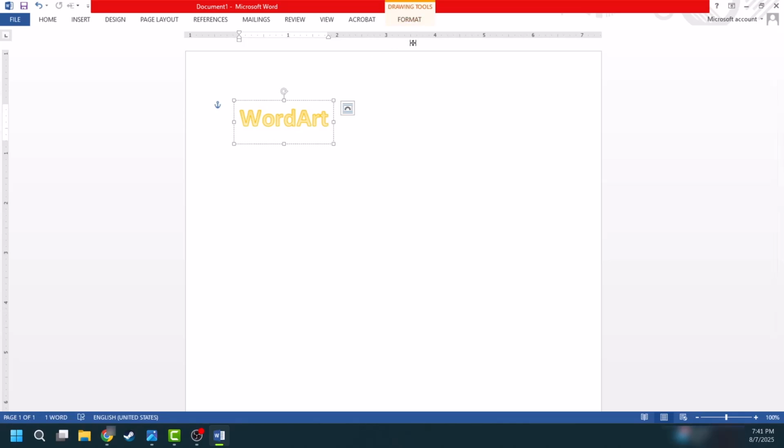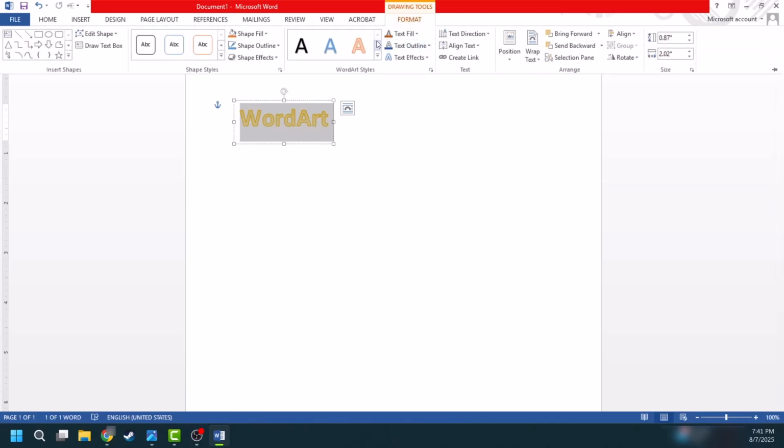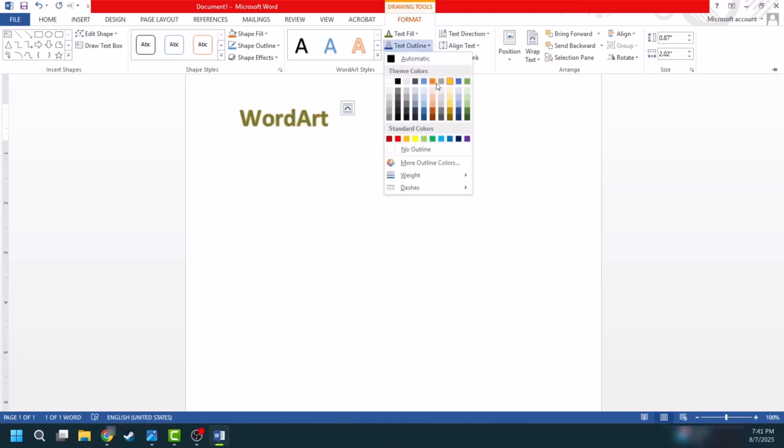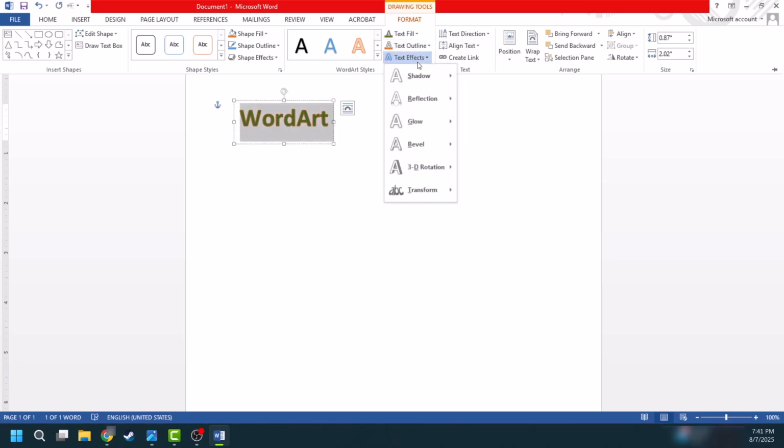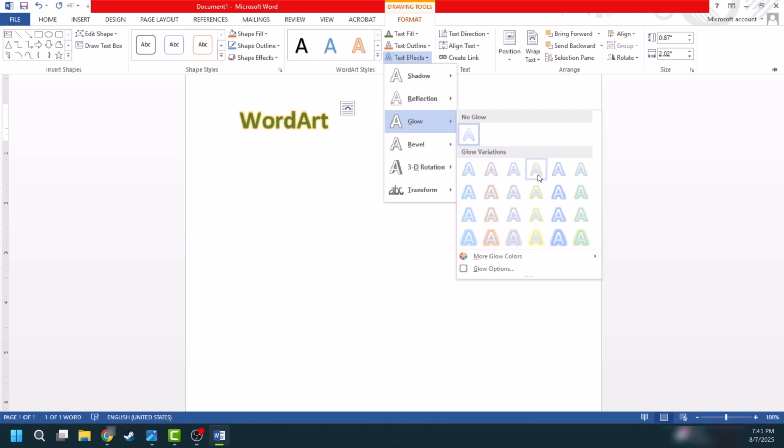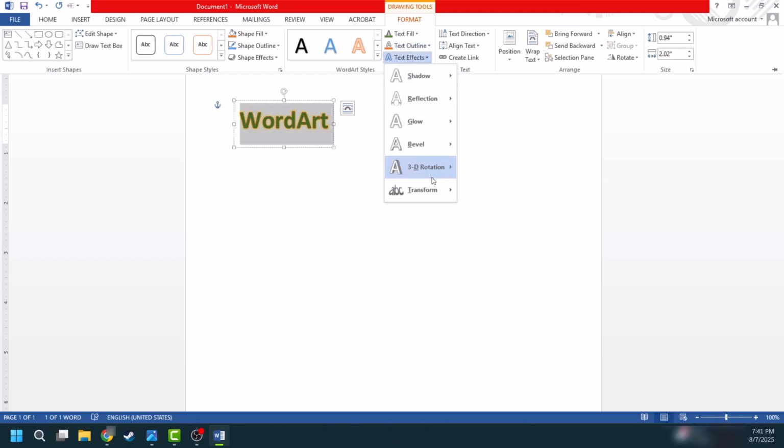You can select the text and a Format tab will pop up. You can customize the text fill any color you want. You can customize the outline. You can add other things like shadows, glow, or other shapes. Transform the text any shape you want.